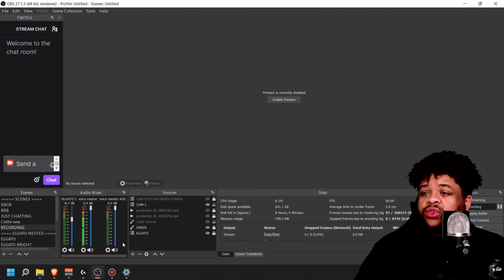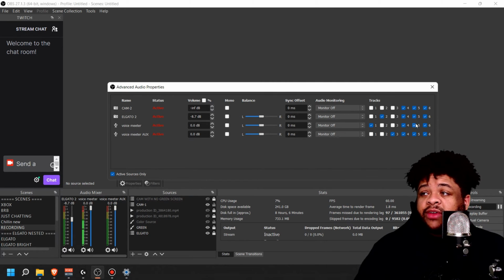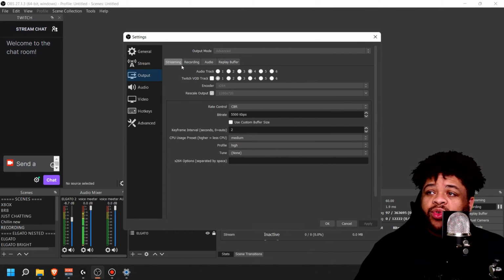And then if I want to pull up this thing one more time, as you can see, track five has everything going through as well. But if I didn't want them to hear the desktop, I could simply unselect that. They won't have it in the actual VOD. That's another way you can set up your recording as well.